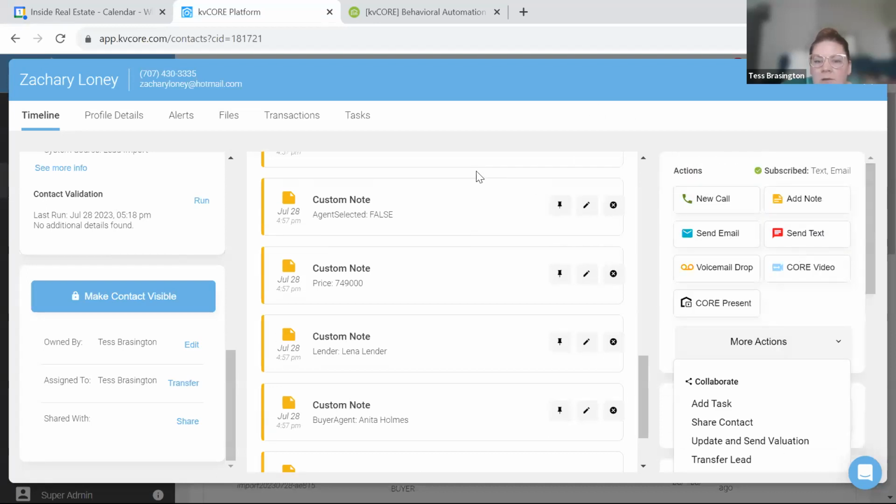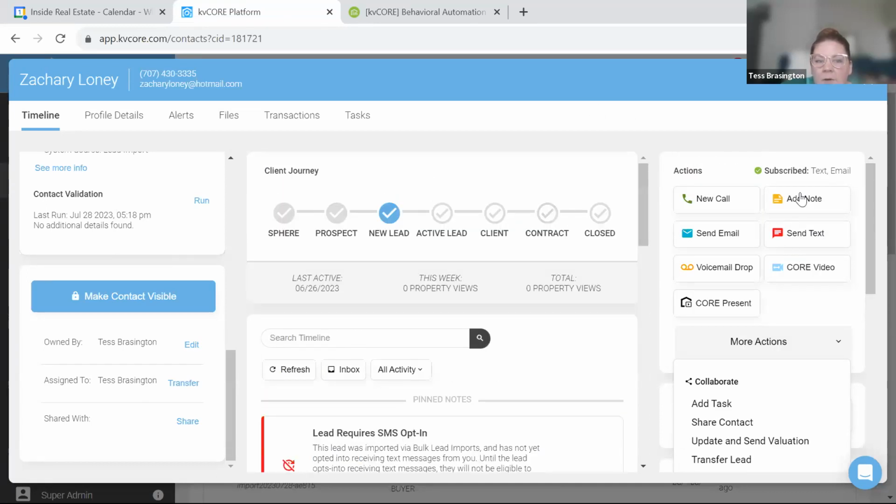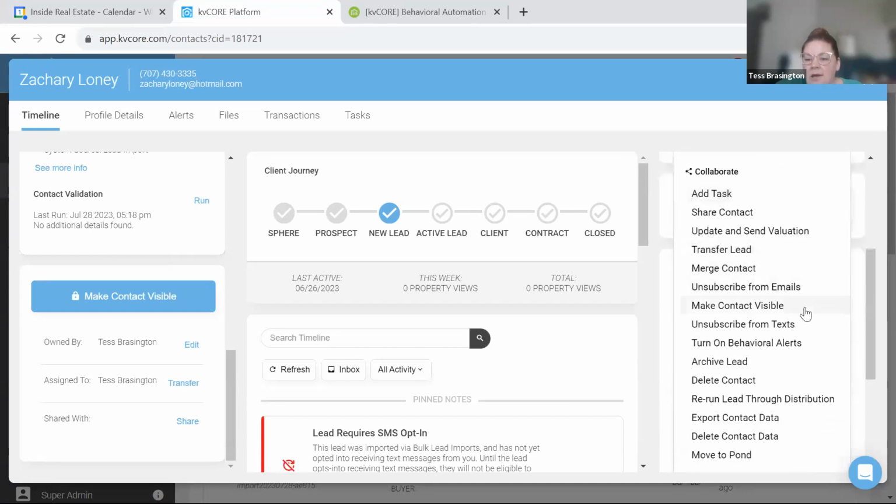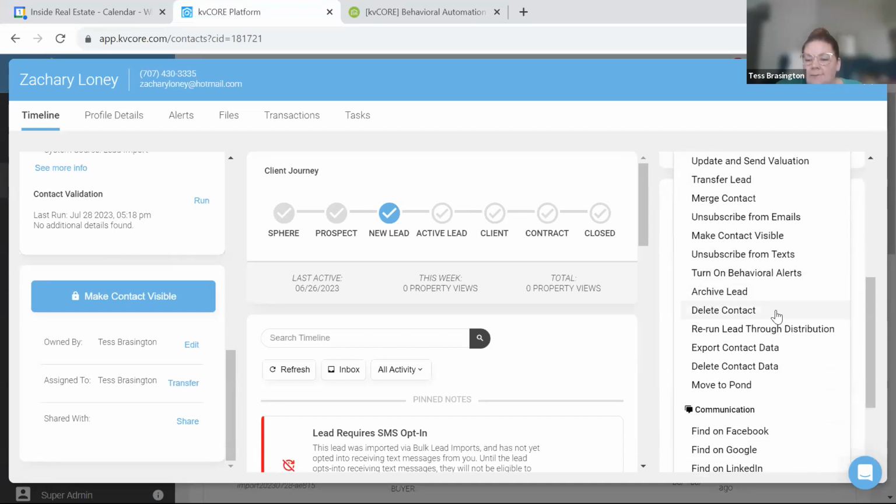All right, Andrew. So if you want to delete a lead right from their profile, over to this right section in their timeline, the section that says actions, go to more actions. And then here you will see delete contact. You're so welcome. Yeah, great question.